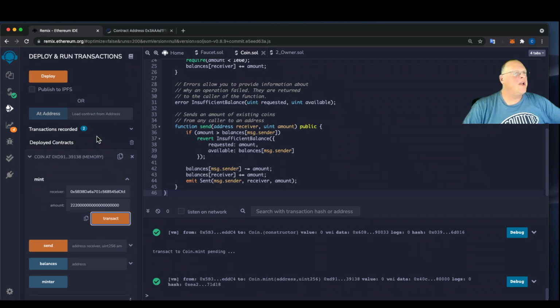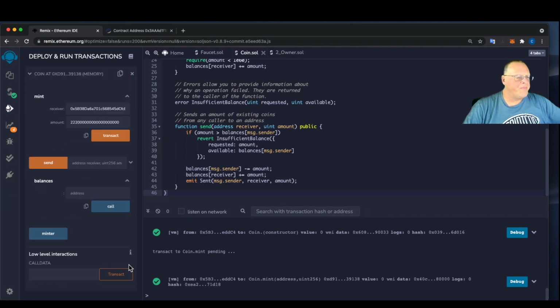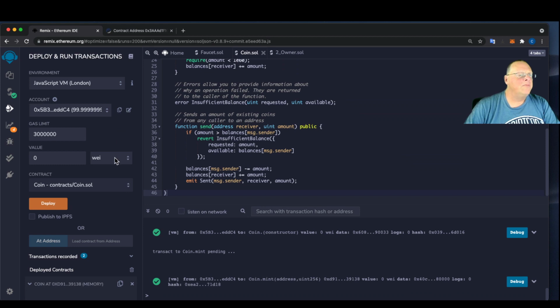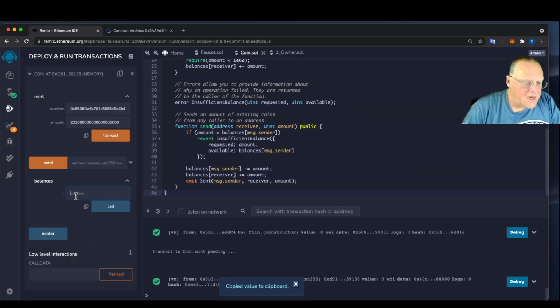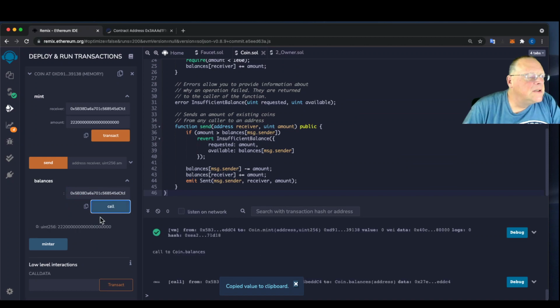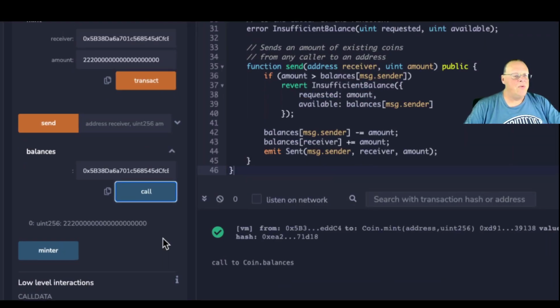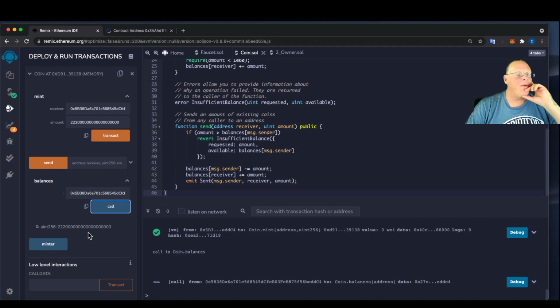So now, if I go look at my balances on the lower left, go to the gray balances button, and here, okay, I want to put in my account number again, which I can get here, and put it here. And so now I have a balance of 222 times 10 to the 18 or something. So I've now moved some money into there.